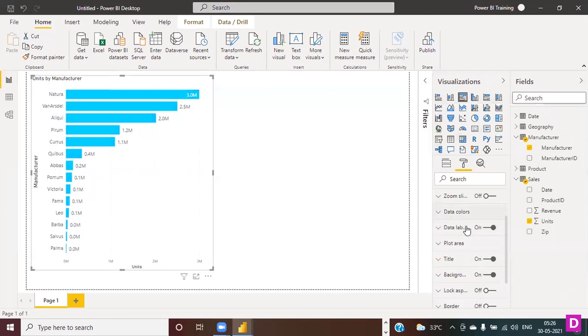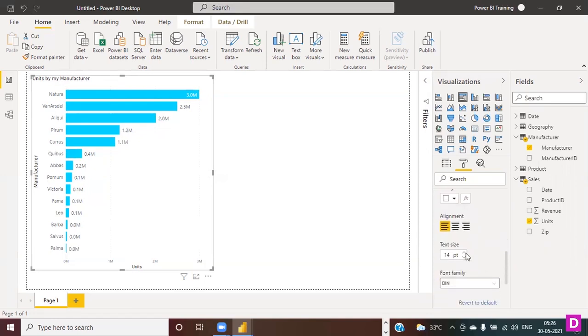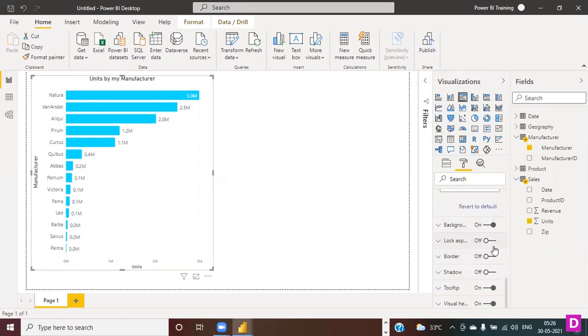And now we will go to the next one, which is title, the very important thing. So I'll just say units by, it's automatically a correct title, but I think I'll just write units by manufacturers. That's fine. I can increase the size a bit to make it more understandable. Place it in the center. Okay, that looks okay. The background color of the chart is already good. I don't want to change it.